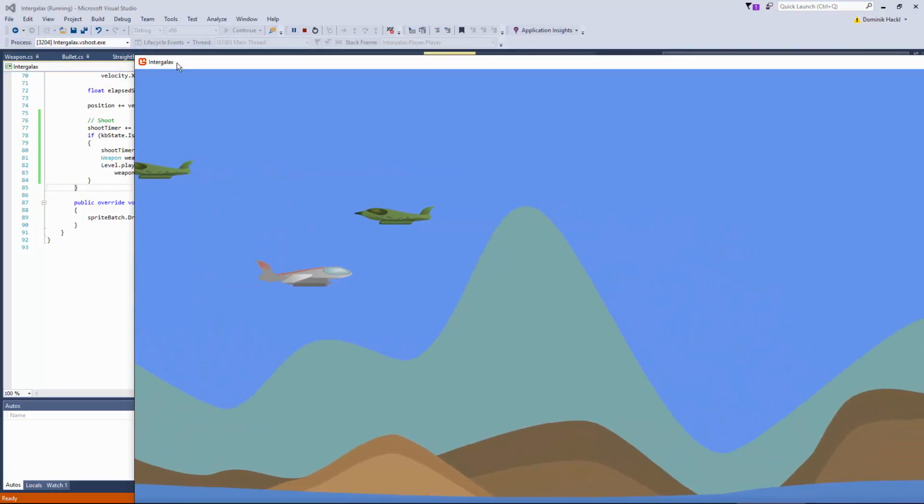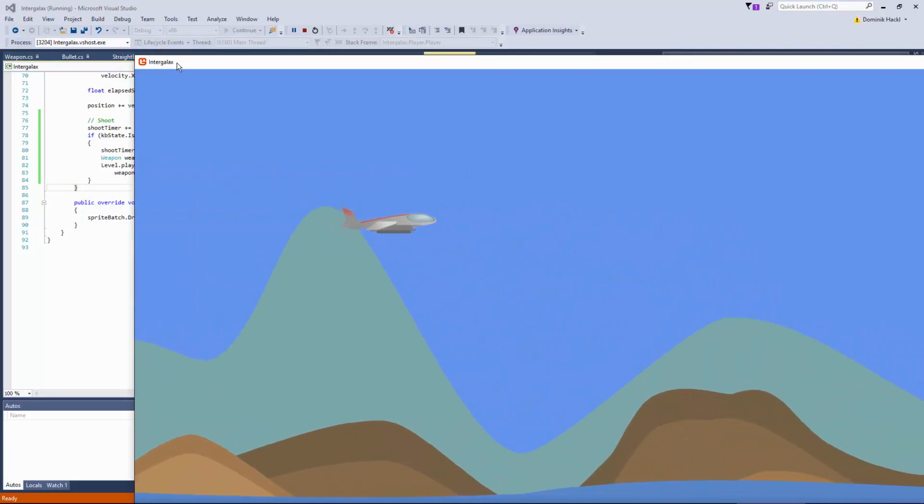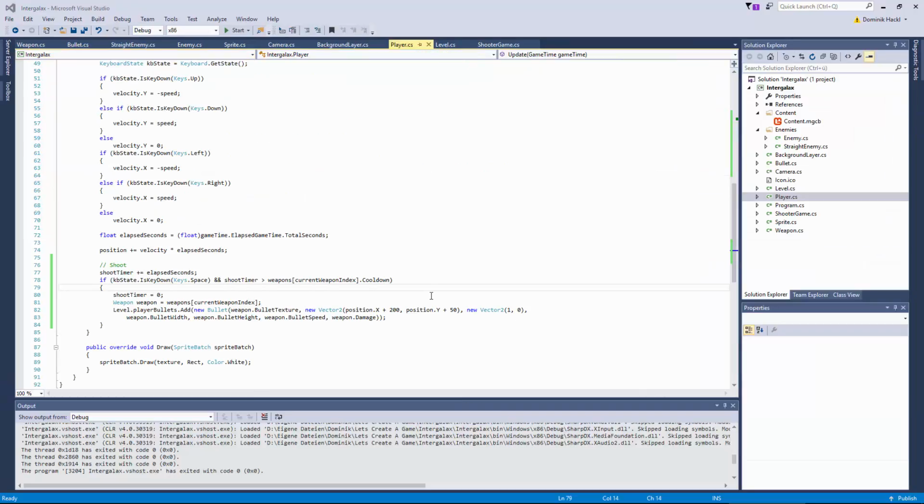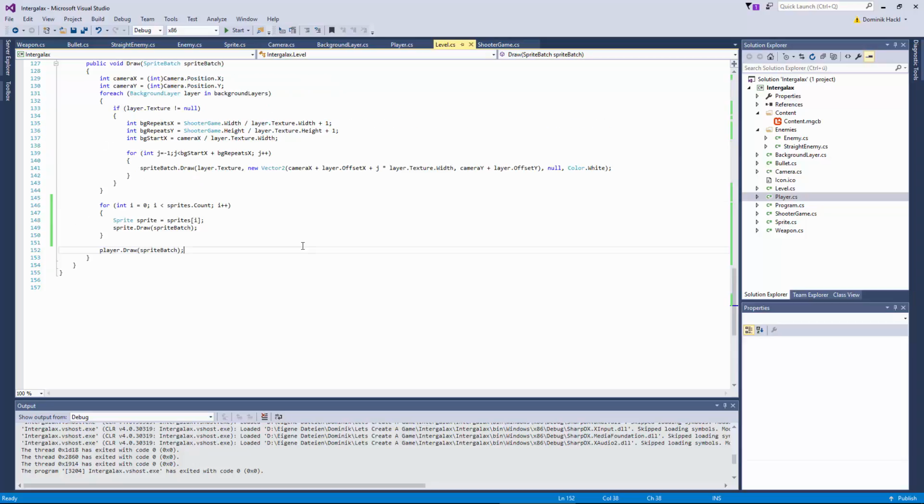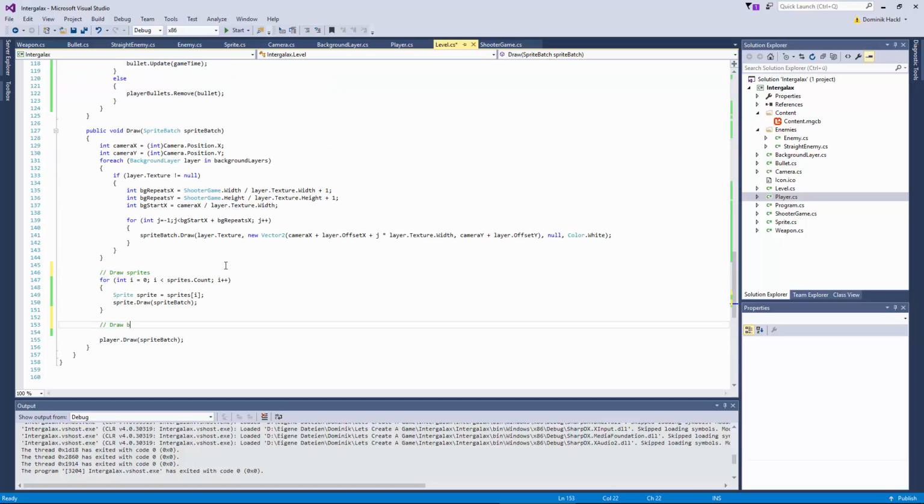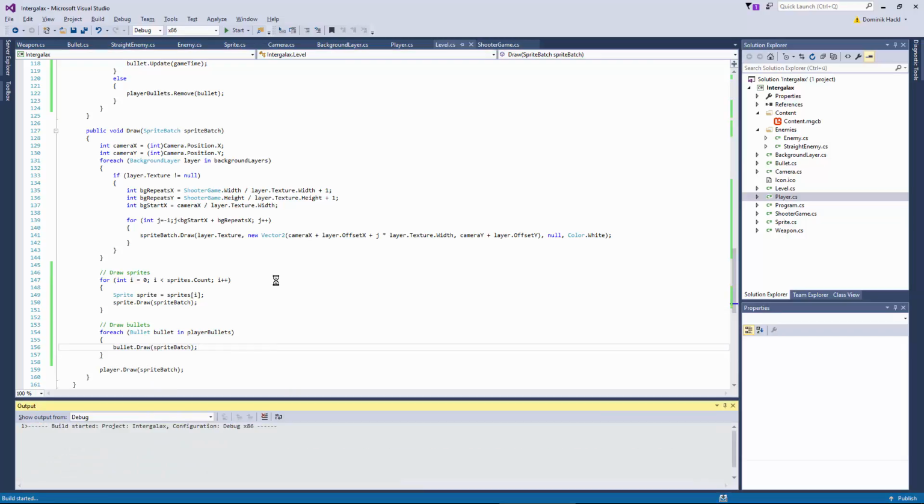Way better, but I pressed the spacebar and nothing happens. Oh, of course, I don't draw the bullets. Simple as that. Should be all, actually. Another try.